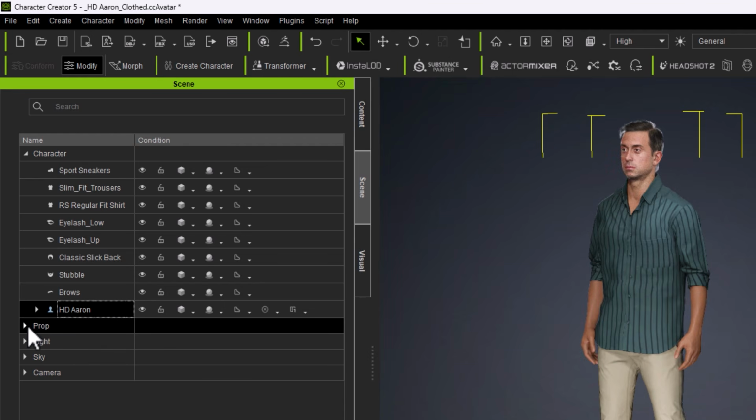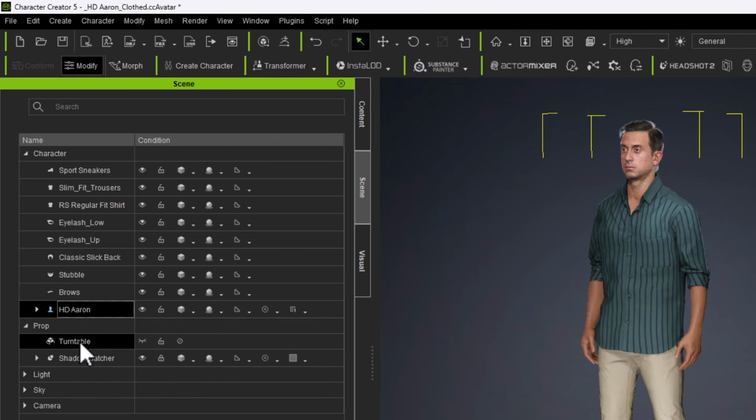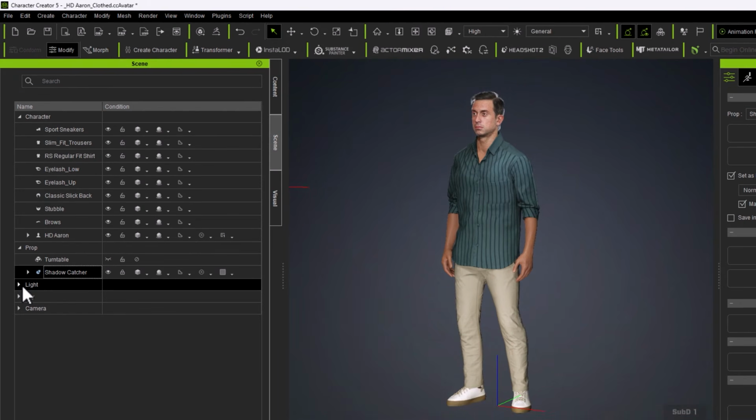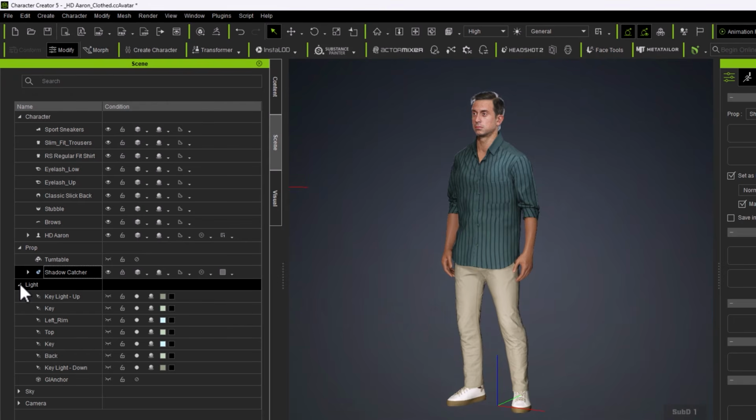Apart from that, we don't have really much props. Turntable is there where we can activate it again, and shadow catcher is there in case if we want to cast shadow on a surface. Right now this character is not on a floor or any type of ground, so changing that doesn't make much difference. But we also have lights, and that's a great place to tweak or add your lights.